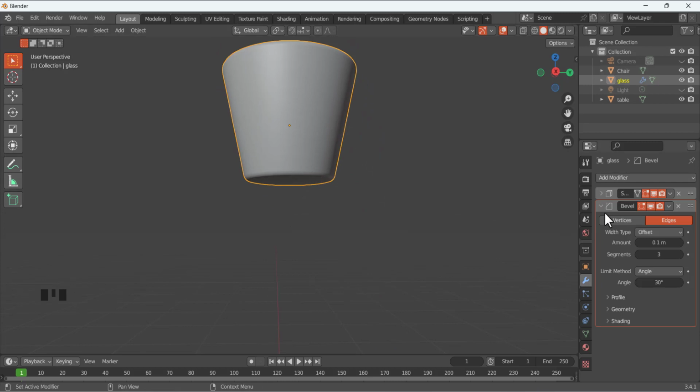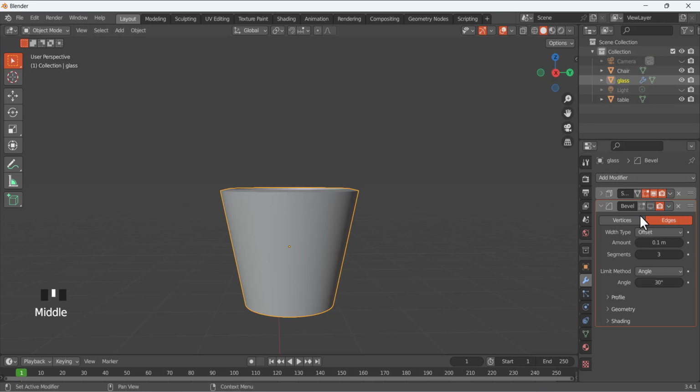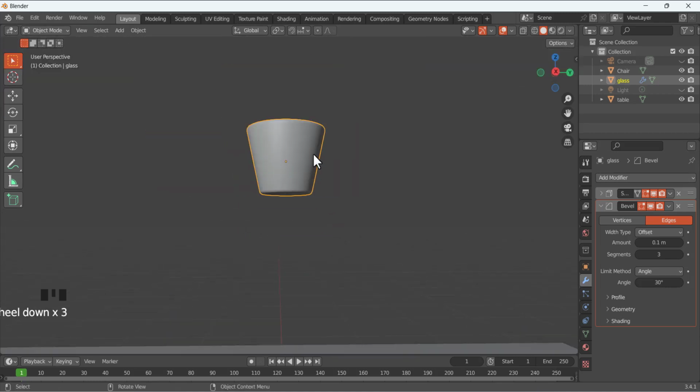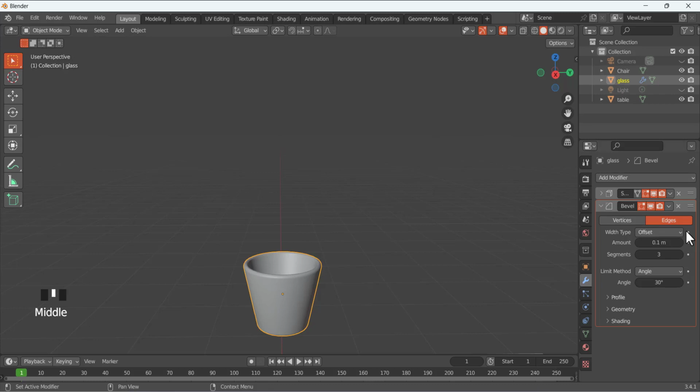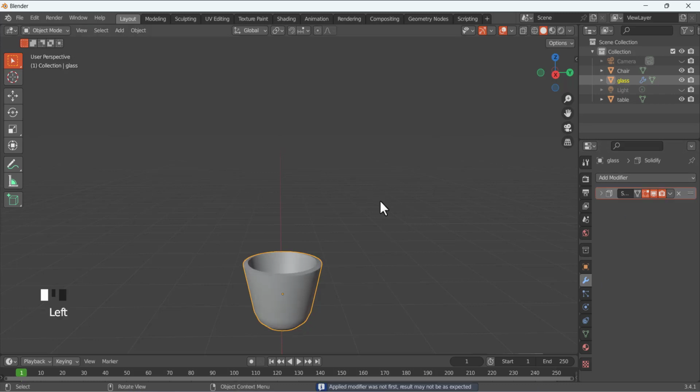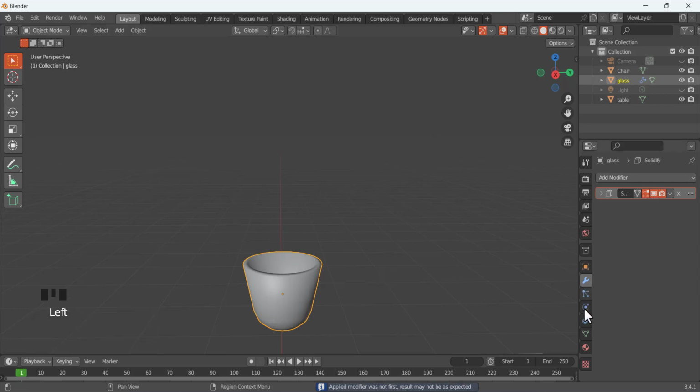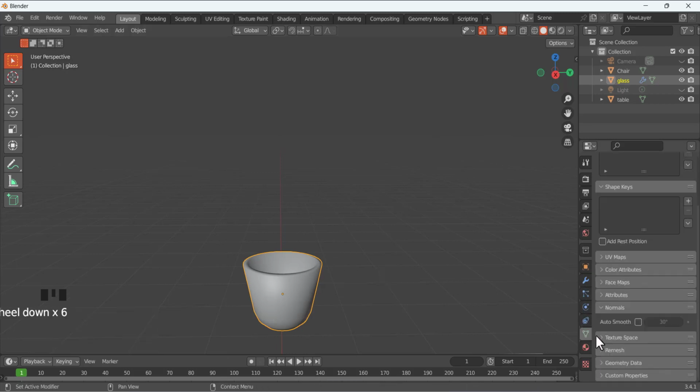If we select this one, and you can see we hide these bevel, it's applied, but we just hide it from here, so we cannot see it. So you can see the sharp edges are converted to round edges. Okay, so apply this and then shade smooth, something like that.